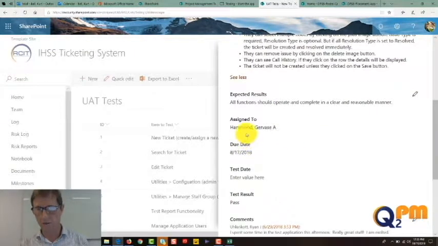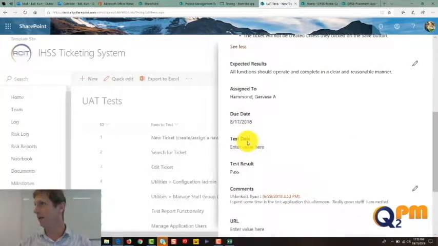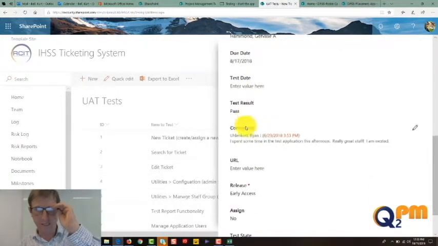It was assigned to Gervais. And in this particular project, we didn't have anybody else. It was just you do it, you're assigned, you do it. Okay? And he didn't record the test date, but he did record it as a pass.